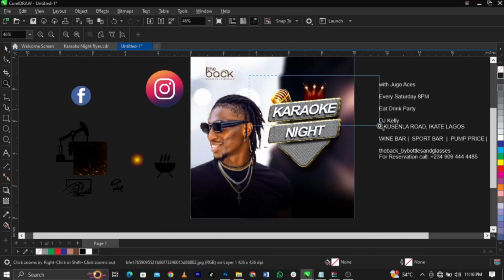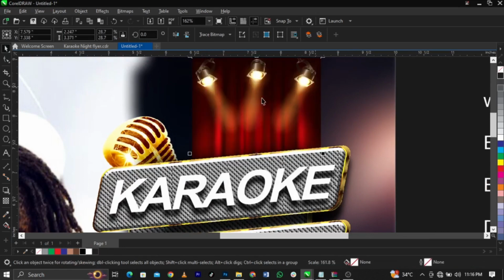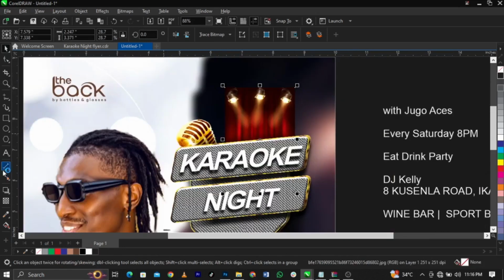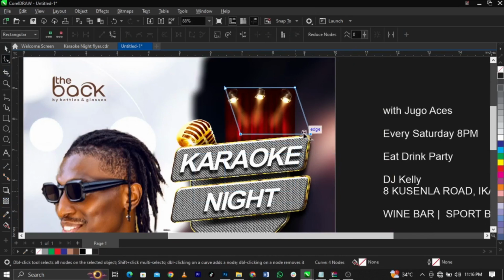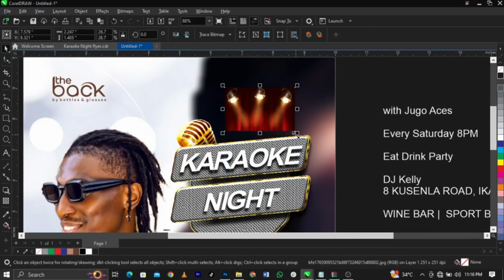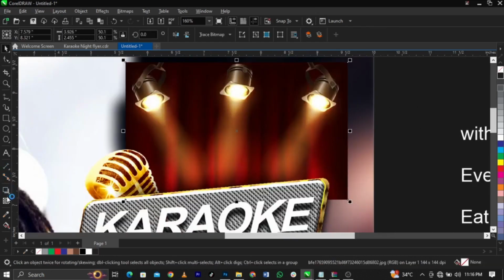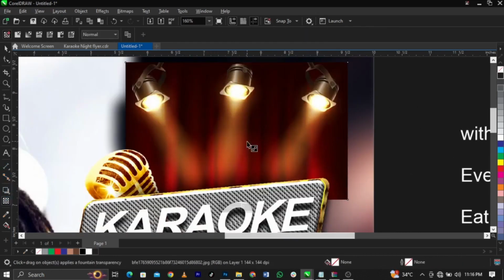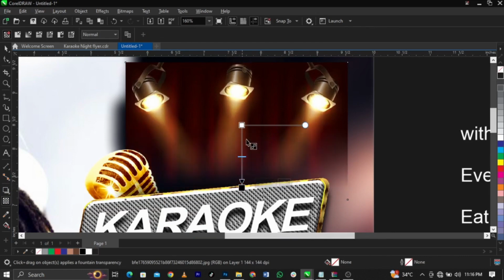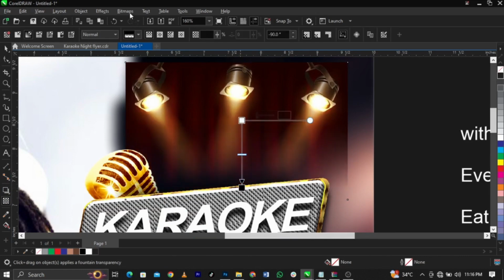I'm going to bring in this guy, scale it up this way. All right, then I'm going to just select my shape tool, drag this one up here. Then I'm going to scale this guy this way. Then what I'm going to do is select my transparency tool, fade out this edge this way, and convert this to bitmap.